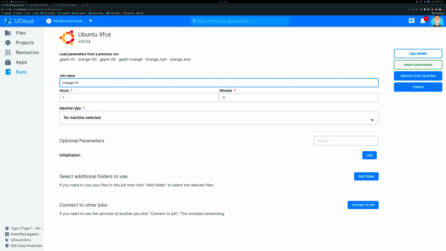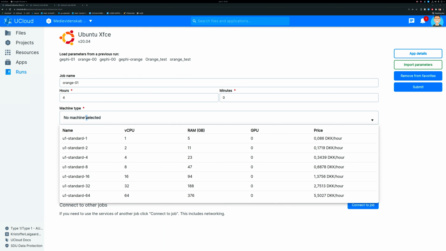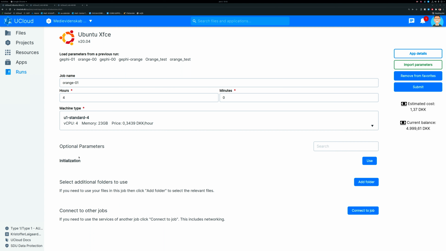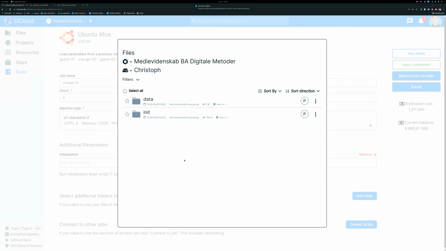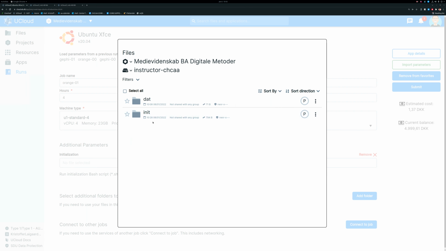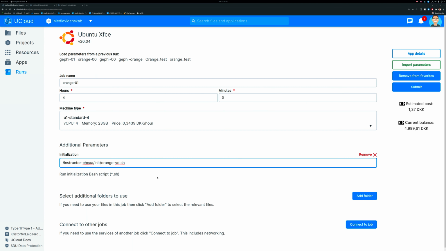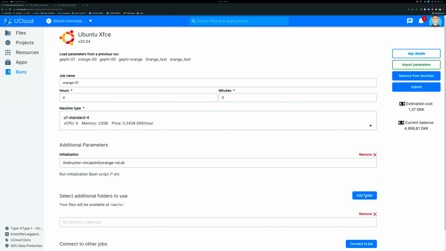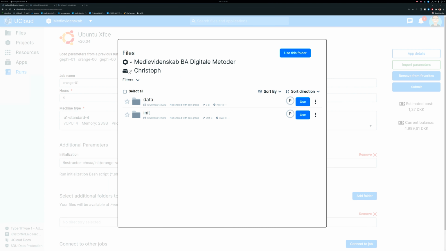So I'm going to say 4 hours, and I'm going to say, well, you know, the standard 4 machine is fine. I need a different initializer script this time. Same procedure, but a different script. So I go into my drive, so under the root, choose my drive. So the instructor CHCAA. I go into the initializer scripts, and I choose the Orange script this time.